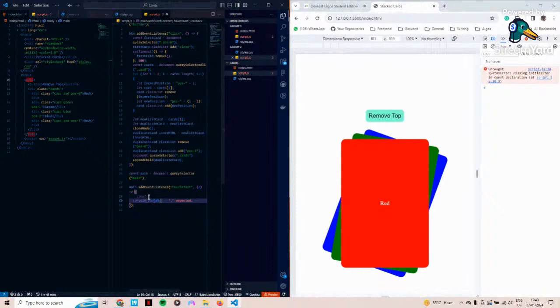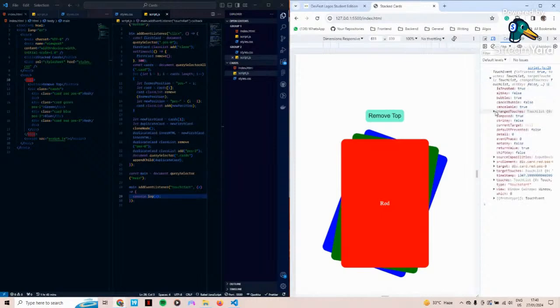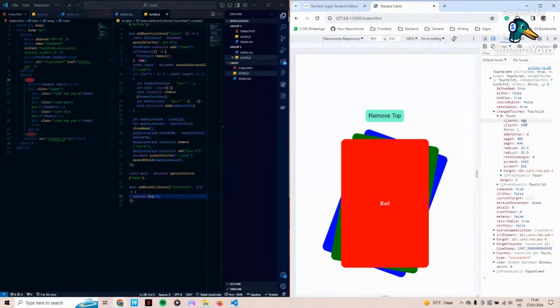Okay, let me use back. So we have change touches, and what we need from change touches is client X, because we are trying to determine if a swipe has been made on the x-axis. So we need to get this client X value and store it. And then when the touch has been completed, you get the value at the end of client X. Compare those two, and if the difference is up to a certain threshold that you want, then you are going to allow the top card to be removed.